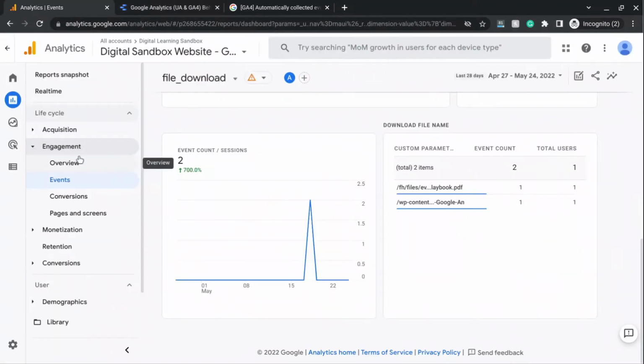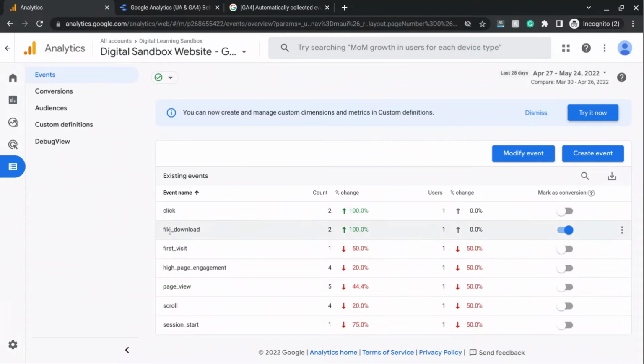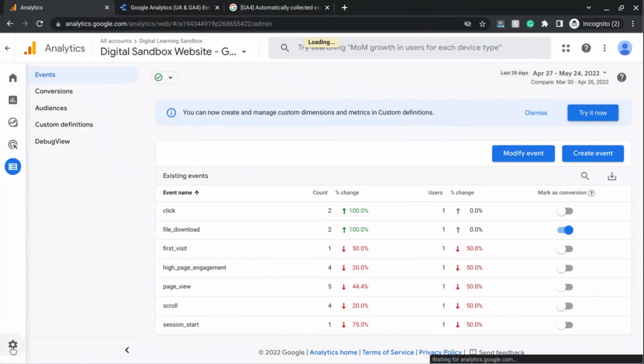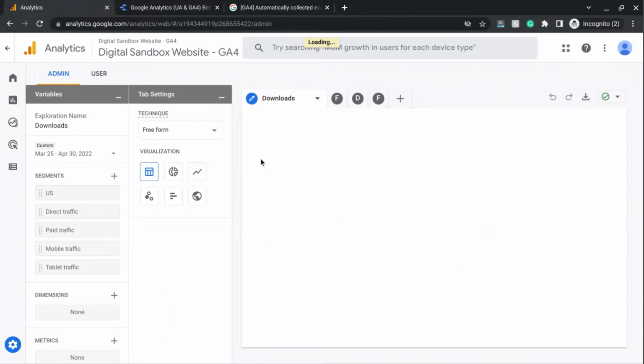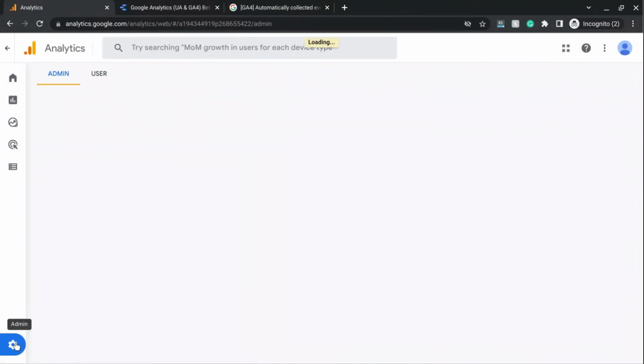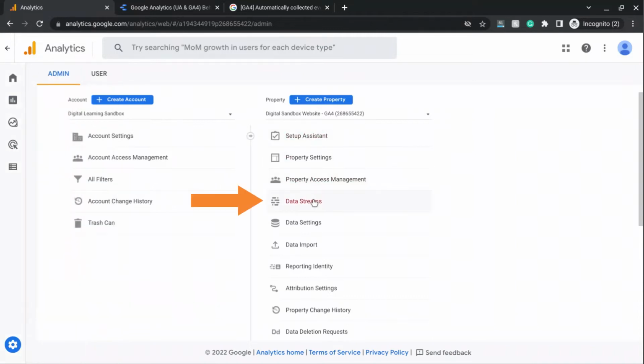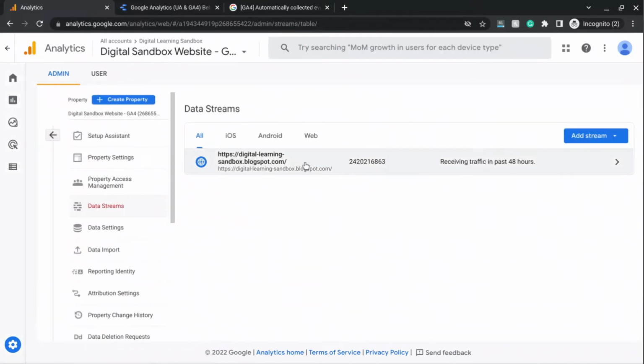In order to report file names in Data Studio, click on configure in this left navigation here. So right now we have these events. You can see there's our file download, and you want to make sure that you're collecting file downloads automatically. The way to check that is if you click on this gear icon in the lower right corner here, click on data streams, choose your data stream.